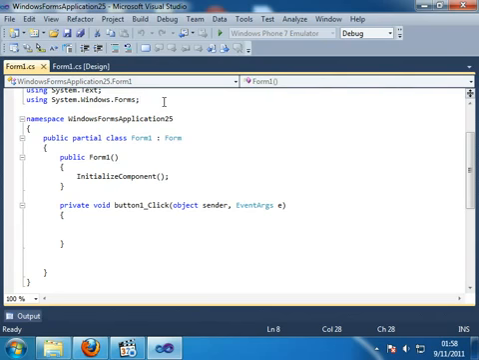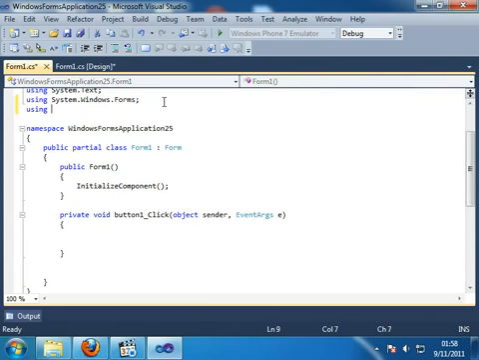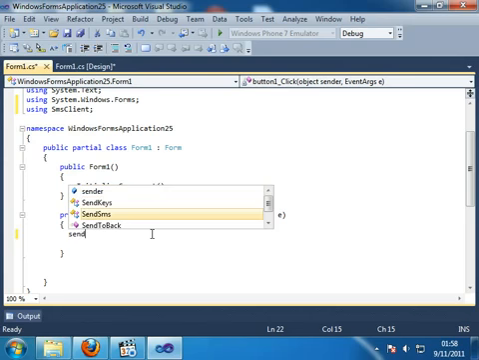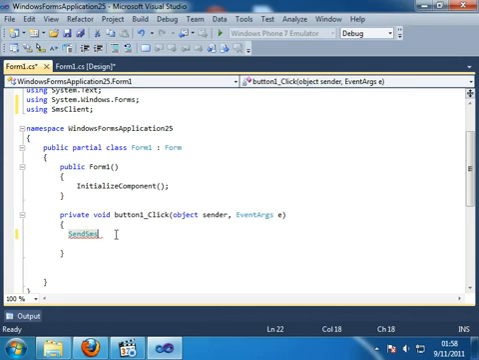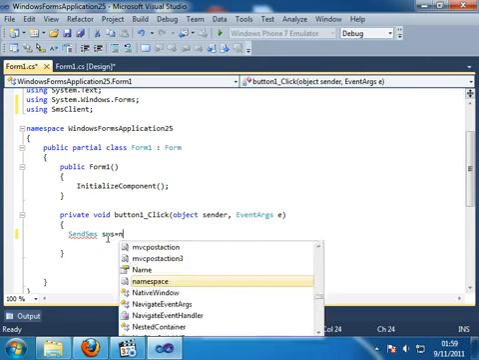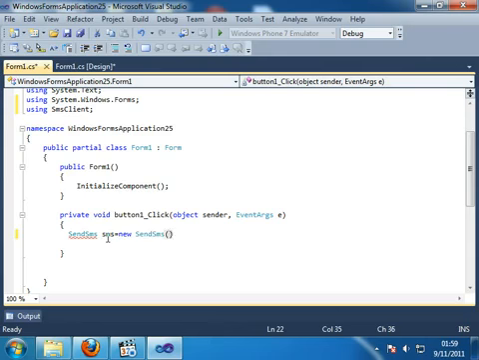First of all, include one namespace, that is SMSClient, and then on the button click event, the SendSMS class. So this is the class which is in the SMSClient namespace. First of all, we can make an object of this class, and sms is the object of this class.